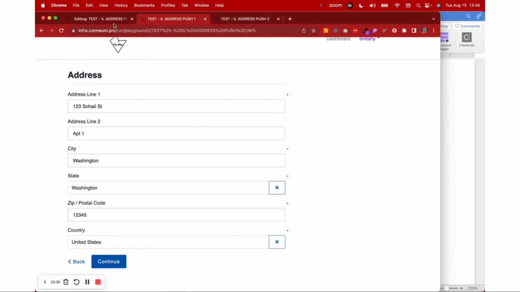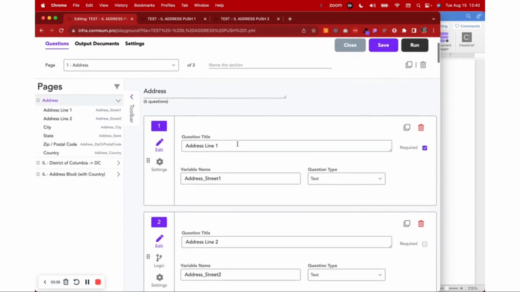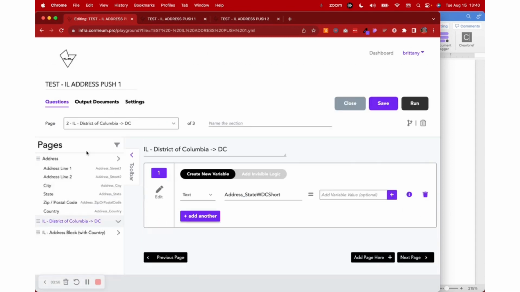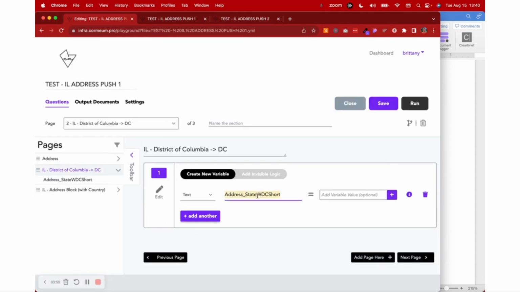Now, what's happening on the back end of this is two things. One is an example I wanted to show you, which you can do to change how something outputs using invisible logic. I'll show that with the example of changing District of Columbia to DC in certain circumstances. And then how to take that variable that you created in invisible logic and use that in another instance of invisible logic, which would be the address block with the country.